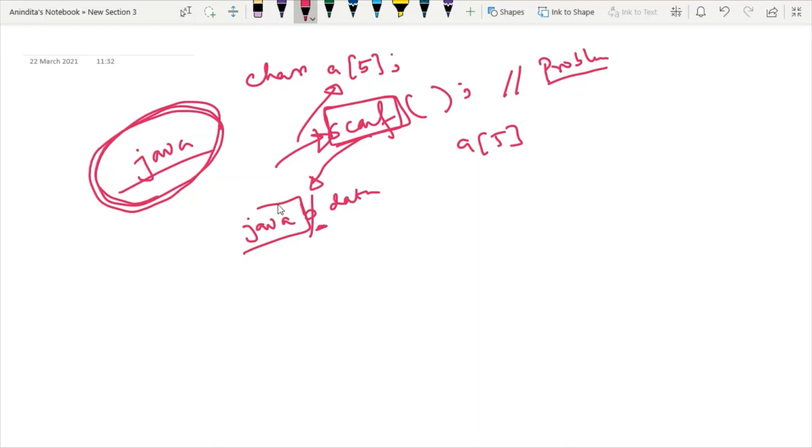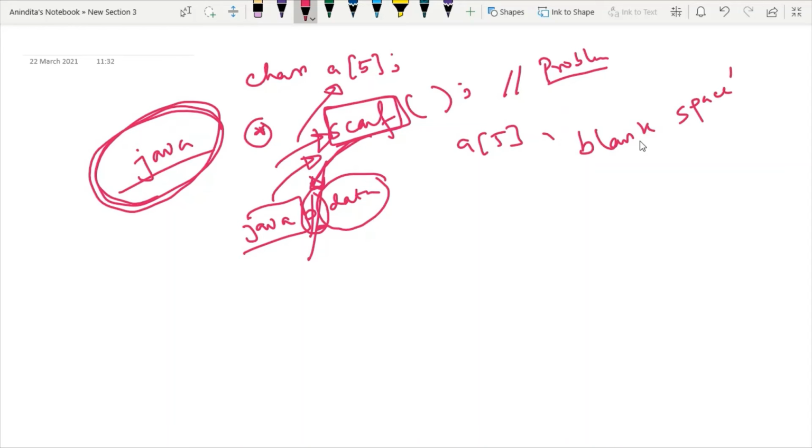Means after taking Java as an input, whenever scanf finds a blank space, it will terminate. It will not take the rest of this data as an input. So this is the biggest drawback of the scanf function, that it will not be able to deal with blank space. So if your word contains any blank space, then scanf will not be a suitable option. So we have to use some other mechanism.